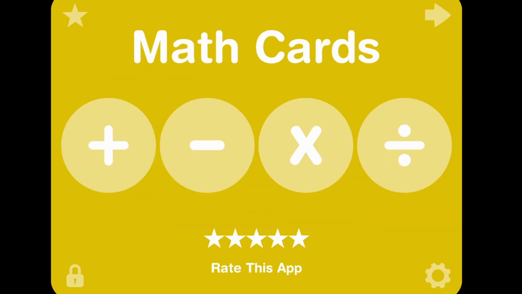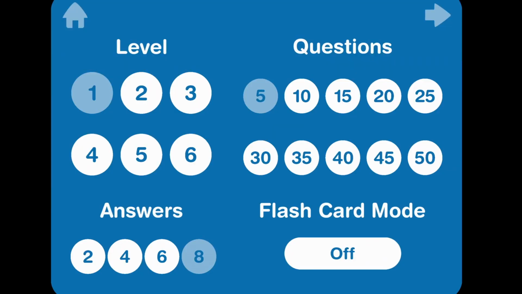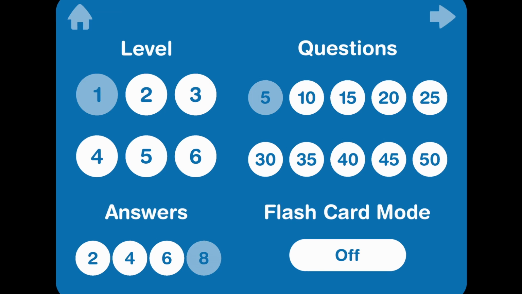So I'm in the app right now, but before I show you any operations, I just want to show you some settings. So if I go into my settings, I have a choice of between 6 levels, 1 being the beginner and 6 being the intermediate. So you can choose which one you'd like. Personally, for this video, I've chosen 1 as the beginner level because I want to teach you at a level that's easy to understand yet kind of difficult.